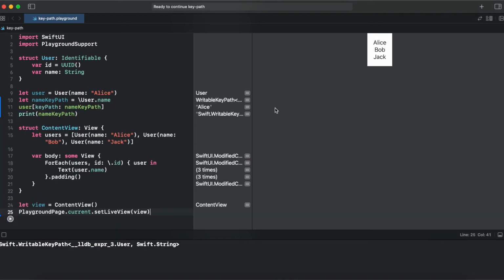Okay, so our code works just fine. Here we have our SwiftUI code with our names generated from users using our keypath. So that's the most common usage of keypaths in SwiftUI. Also, you can check out some more usage.